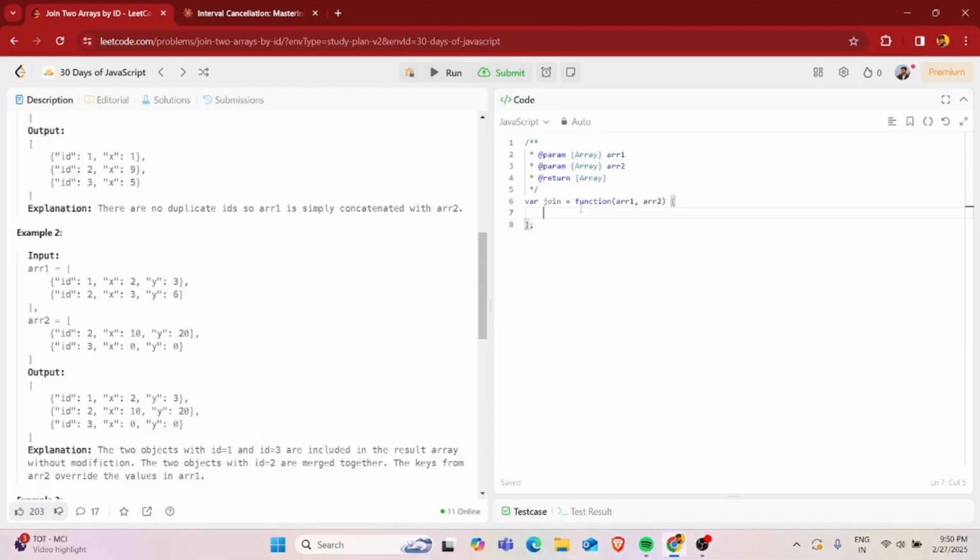So let's just say we are given two arrays over here, and we'll come to the solution now. We'll first combine both the arrays. To combine the arrays, we use concat over here with array 2. So this will give us the combined array of both. Now let's make a new object, let's say result. This will be an empty object where we'll be storing the values.